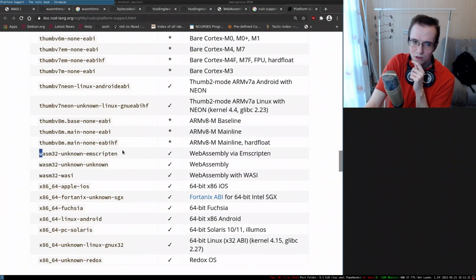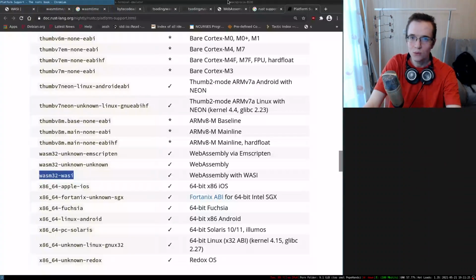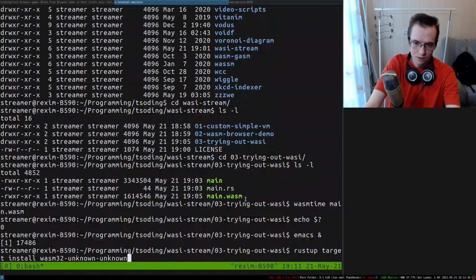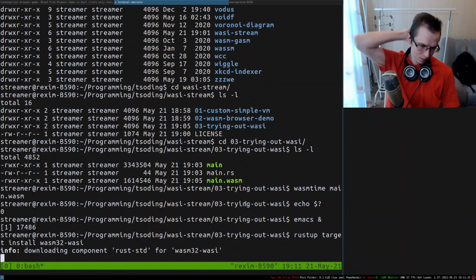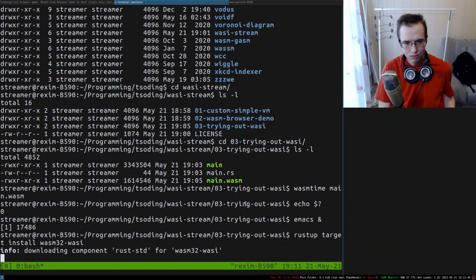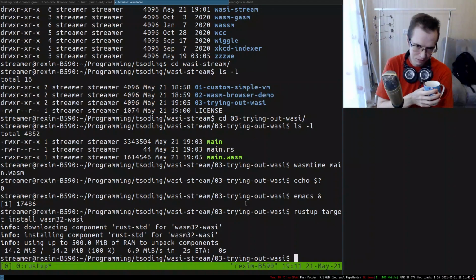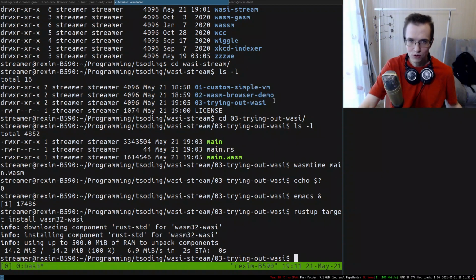So you have wasm32-unknown-emscripten, and there is a wasm32-wasi. And this is precisely what we probably need to install in here. Let's actually install it. The way you install new targets is through rustup, usually. So let's quickly do that. Okay. So wasm32-wasi. There we go. All right, that was quick.